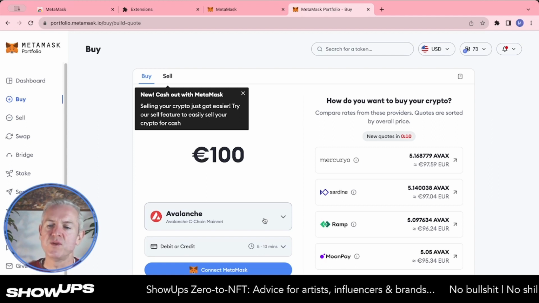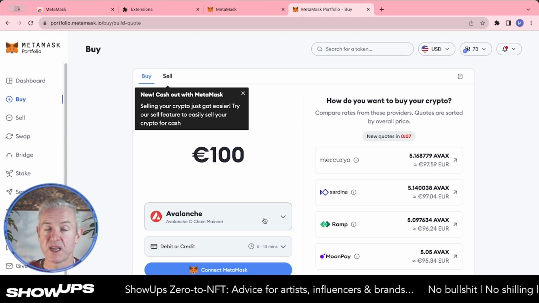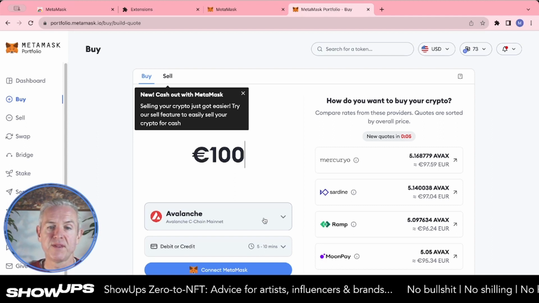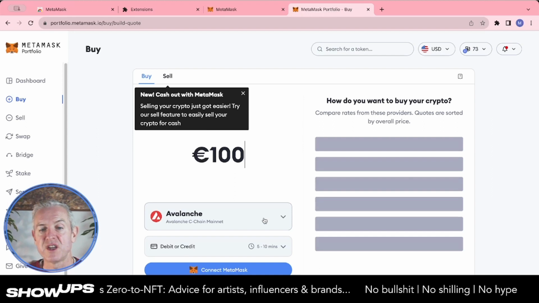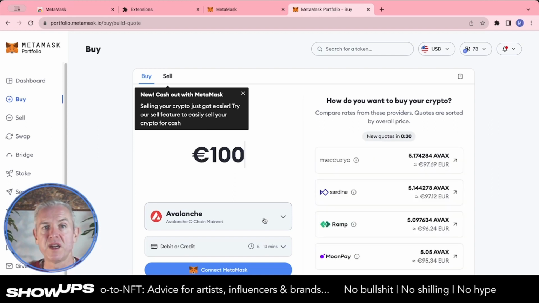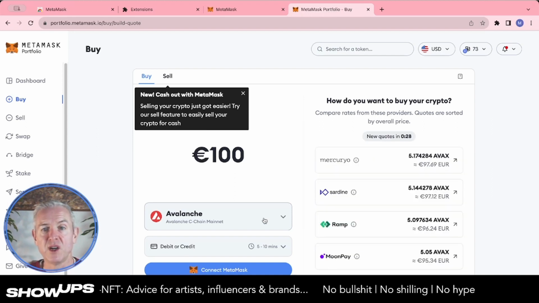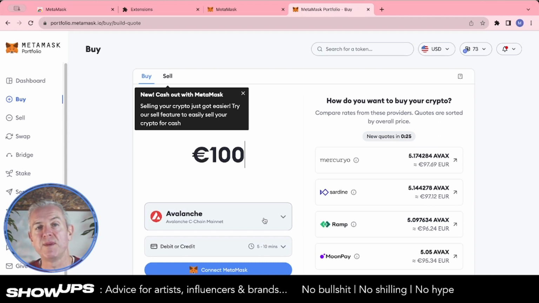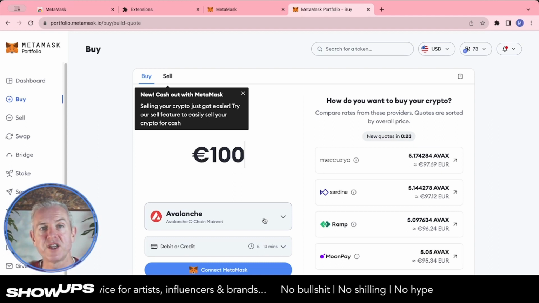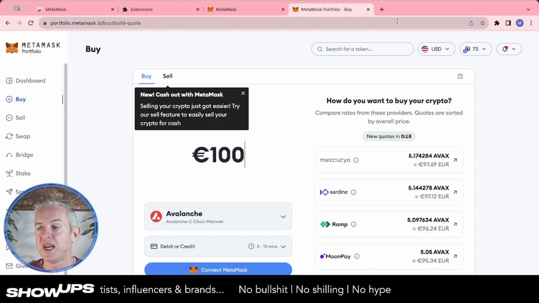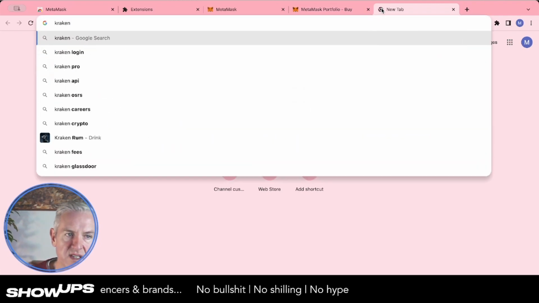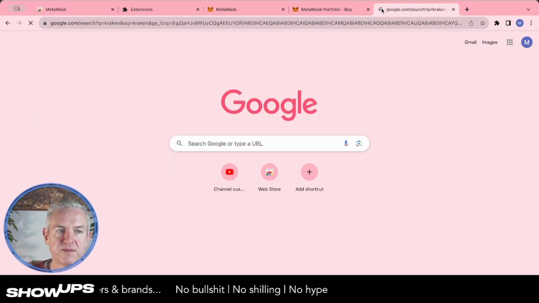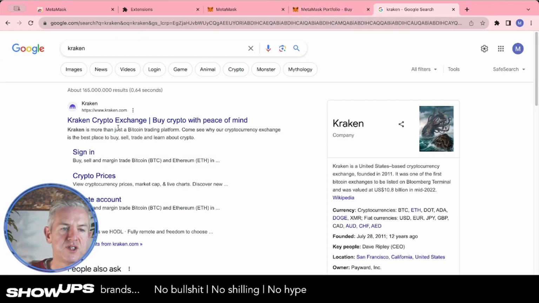Another way to do it is to set up the wallet, just as we've shown. But then in order to buy crypto, use an exchange, a centralized exchange where you can wire money or use a credit card. The fees are usually a bit lower. And we recommend Kraken exchange or Coinbase. That's Kraken. Kraken has been around for more than 10 years. Kraken Crypto Exchange. Here we go.